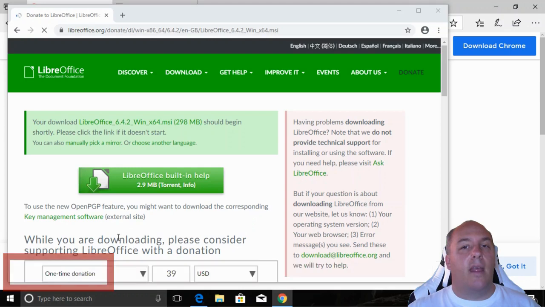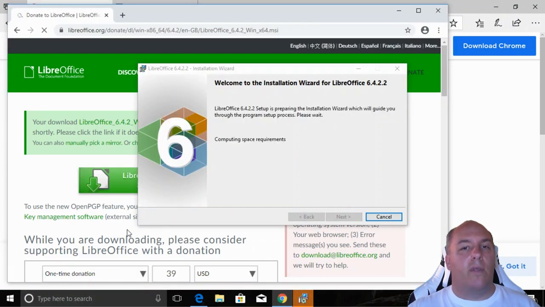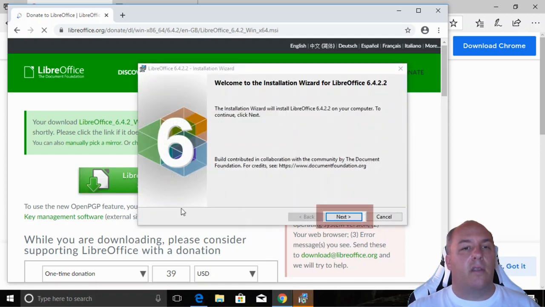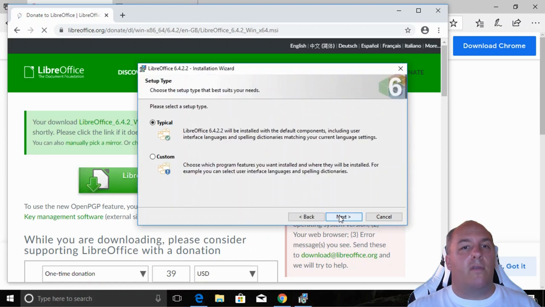In this case, it will run the installation wizard. There are a few steps to go through on the wizard to start the installation. To begin, click Next. Now we have the choice of typical or custom installation. Most of the time, typical would be fine.